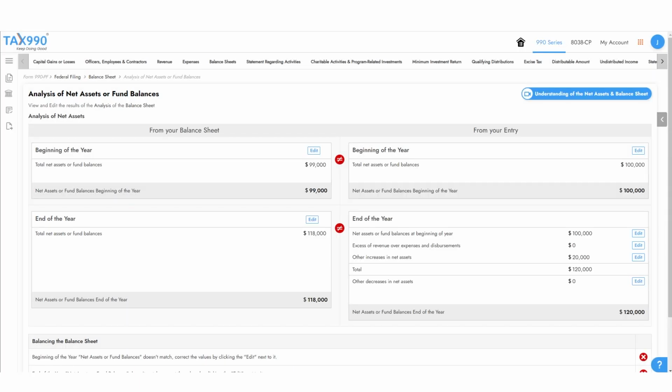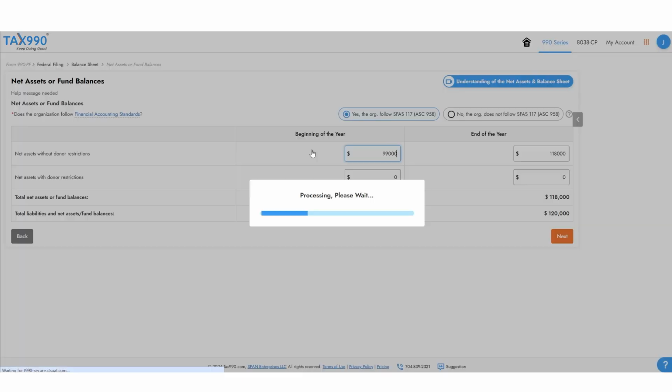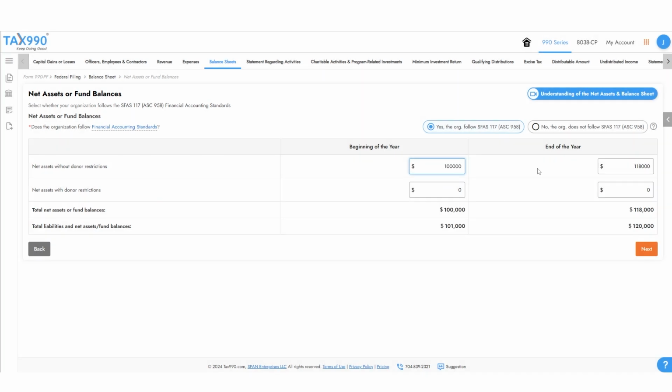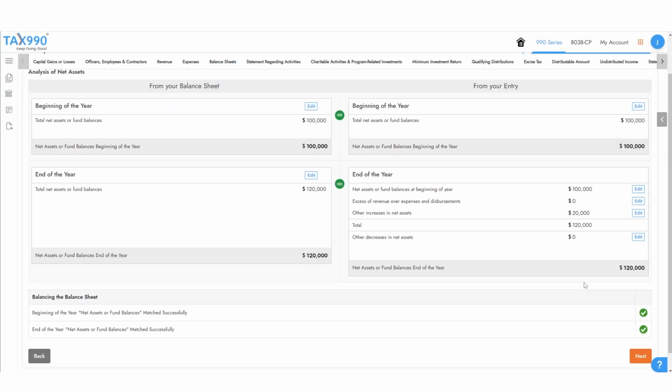This is the analysis of net assets and fund balances. These two numbers have to match, and these two numbers have to match. If any of these numbers are incorrect, you would have a red X here, and you'll have to edit them. So look at the beginning of year and end of year and figure out which one is incorrect, and then edit it. We often see this problem because the increase in net assets or decrease in net assets was not completed. So make sure you add that information as to why you had an increase or decrease. And now these are balanced, so we have a green equal sign here.